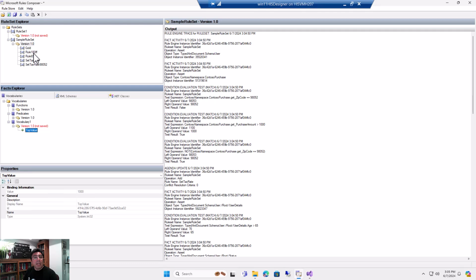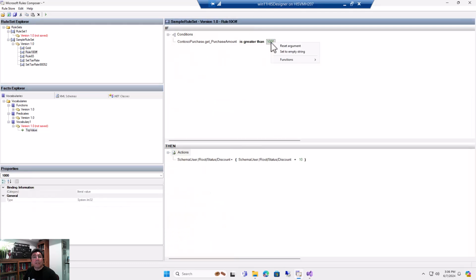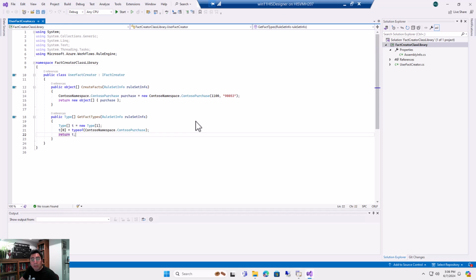So then I can take any of these rules, right? And for instance, I do this reset argument, and then I drag the top value here, right? So then the whole idea is that you will be able to have a tool set with more ability or capabilities to create more friendly rules, right?